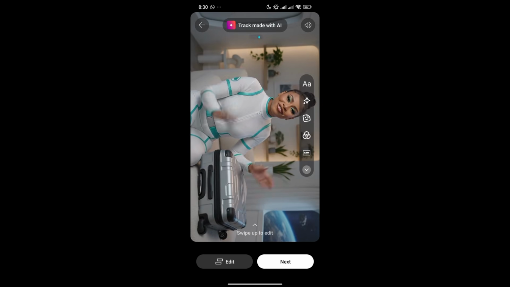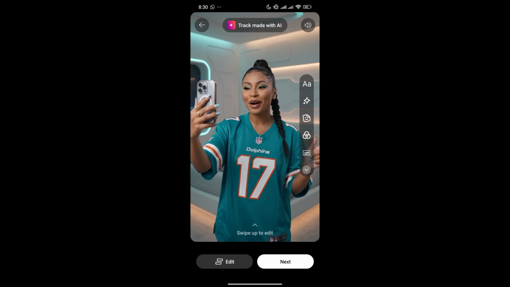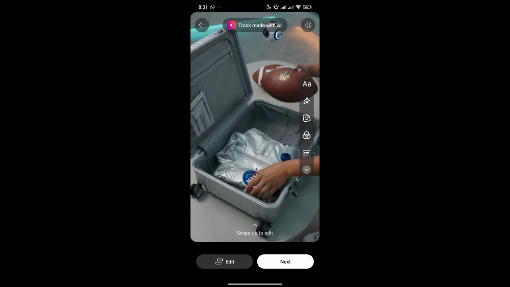Hey guys, pack with me for Mars. Can't forget my lucky jersey. We are ready to go.